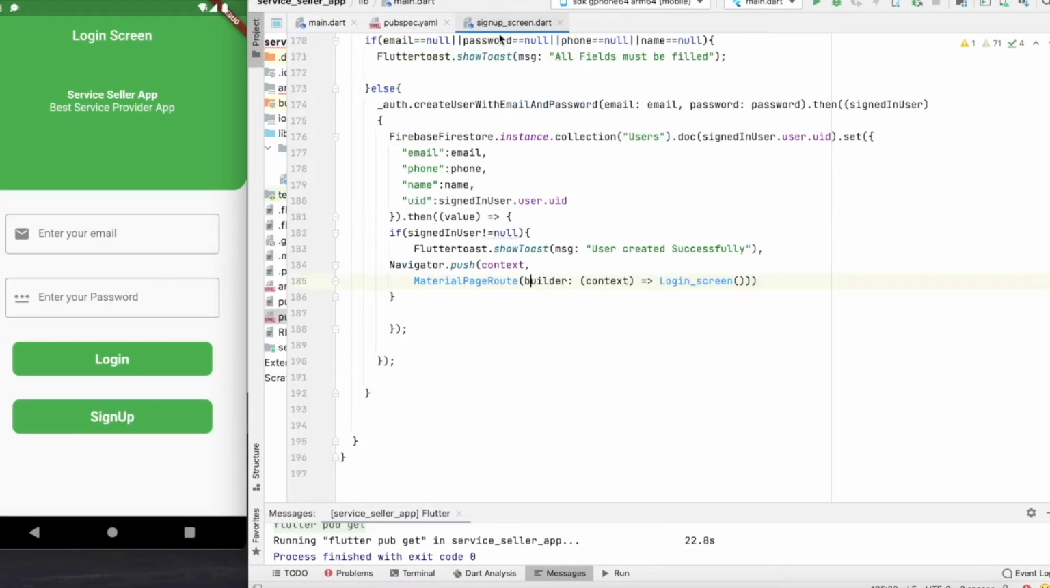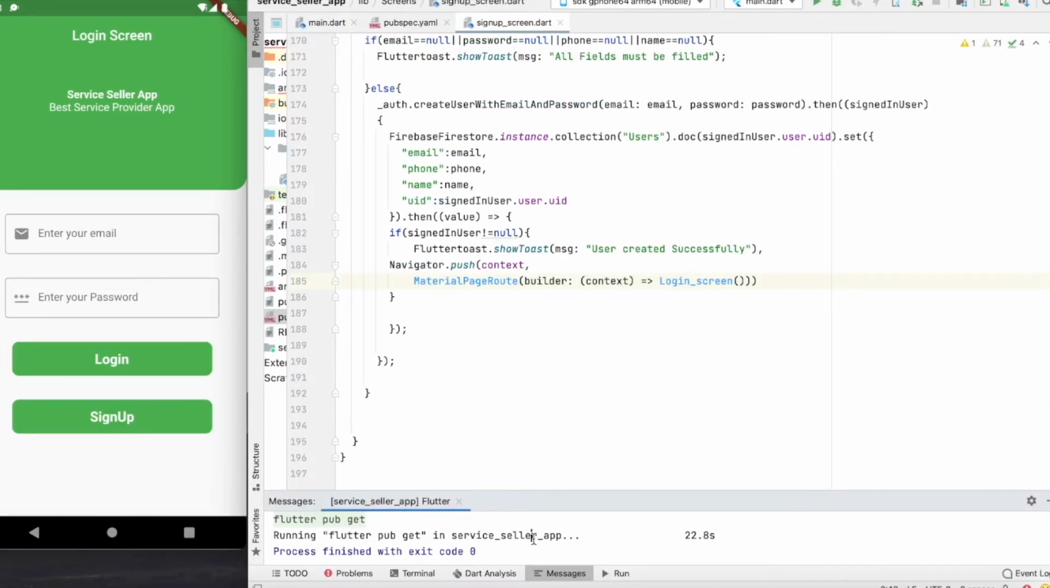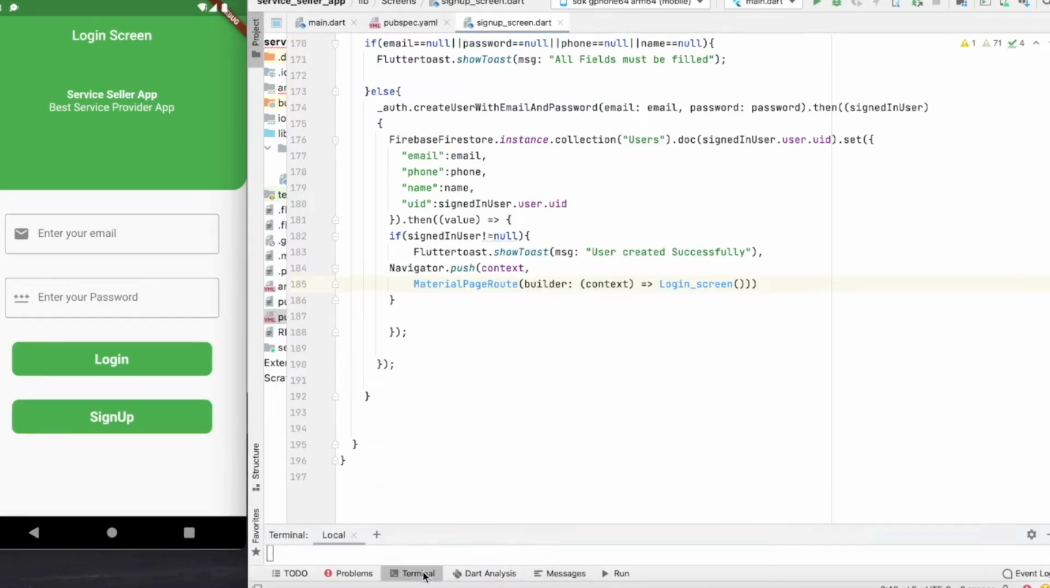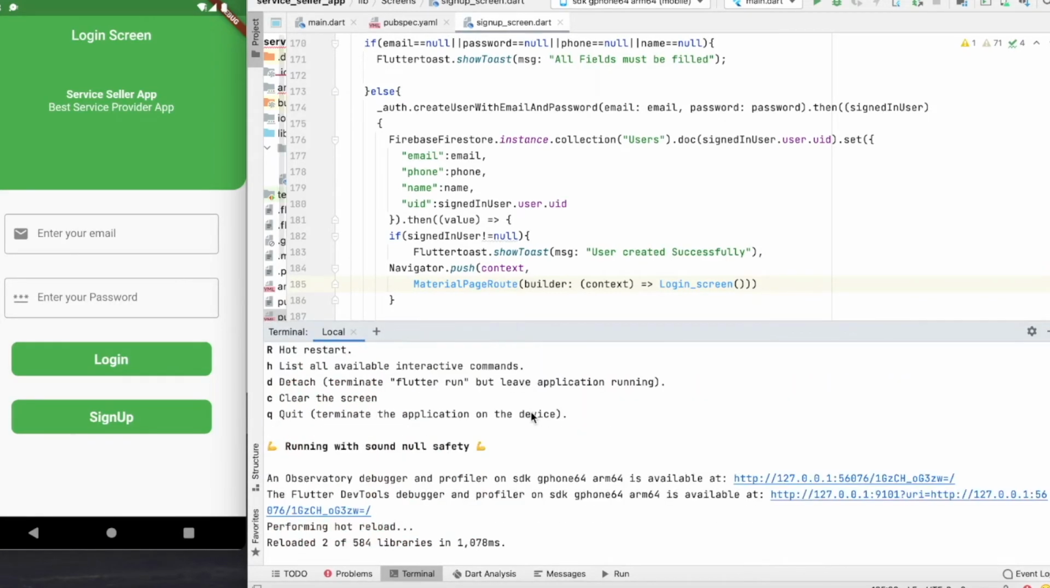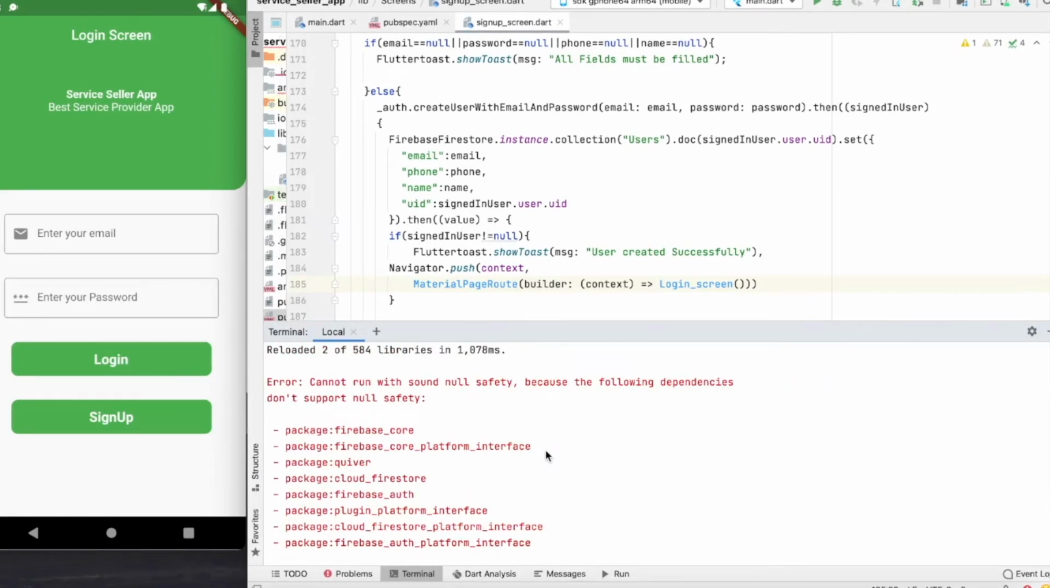Okay, in the sign up screen all is done, so I am just restarting the app, then we will check what happens. It is throwing an error. Okay.